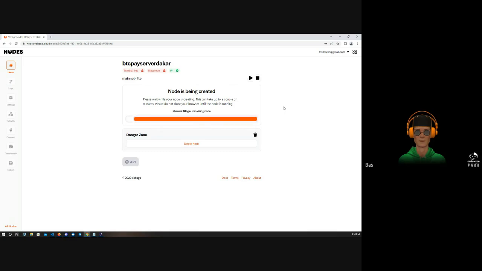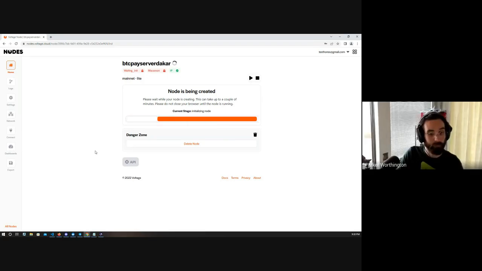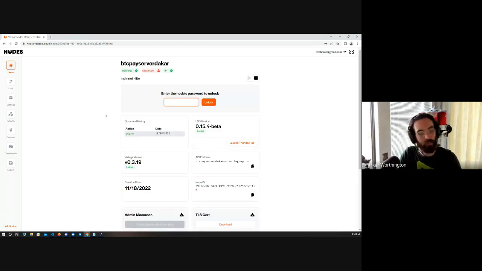Does that show up again on the screen? Yep. And Voltage kind of makes you do this first so that when you start a BTCPay server, it automatically connects the Lightning node on top of it, and you don't have to do any other setup.